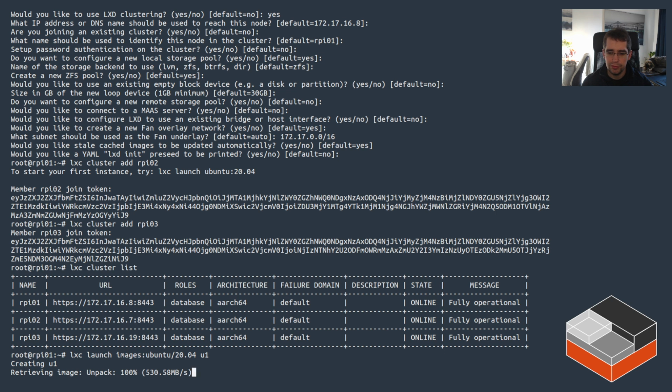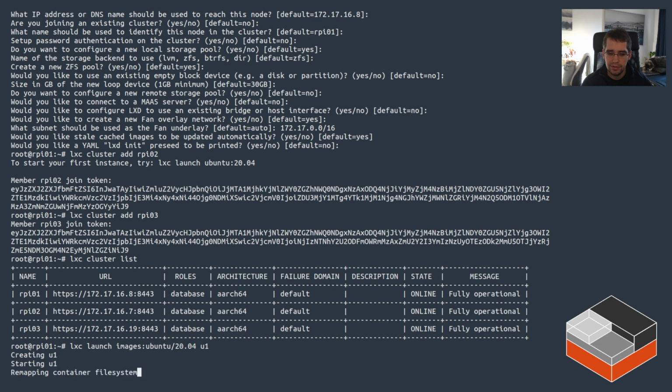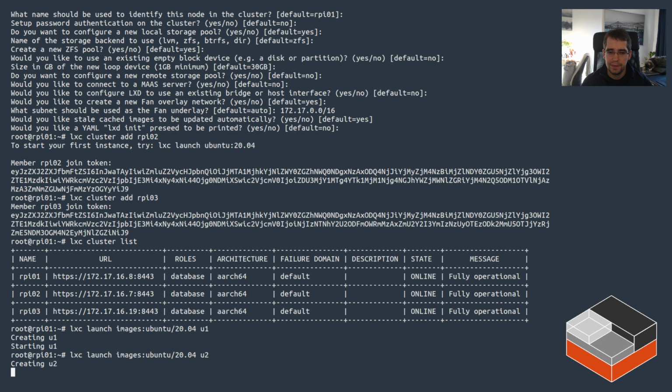So simple Ubuntu 20.04 container deployed on, most likely it's going to land on the first cluster member, so it's going to land on rpi01. Once that's done, I'll do the same 2 more times so that we get a container on each one of the Raspberry Pis. So the first one is good. Second one must be transferring the image within the cluster. There we go, it's done. Now it's unpacking the image on the second Raspberry Pi.